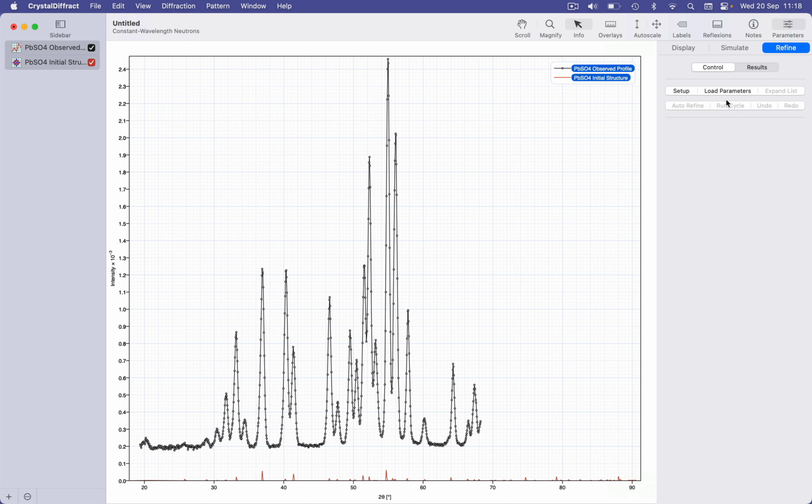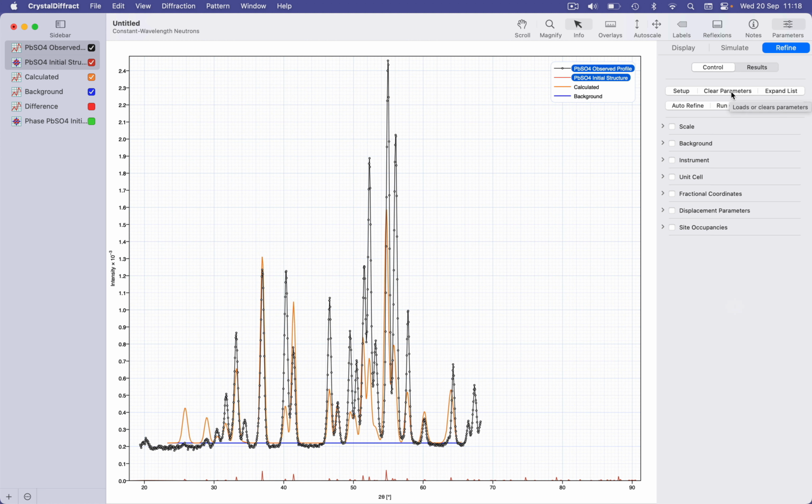Now the program lets us load refinement parameters by clicking the Load Parameters button. And quite a lot happens here. The program fits some peaks and determines some sensible starting values for the background and the peak profile. Notice that it also adds some curves to the plot, and they're listed here in the patterns list. We have a calculated profile in orange, a background in blue, a difference plot, and a refined crystal.